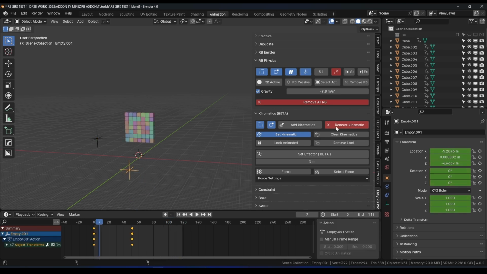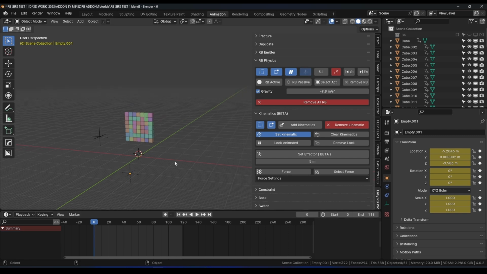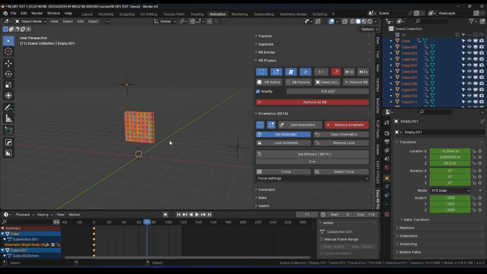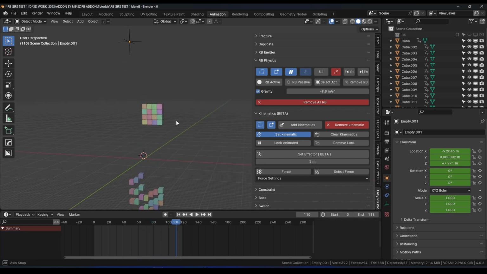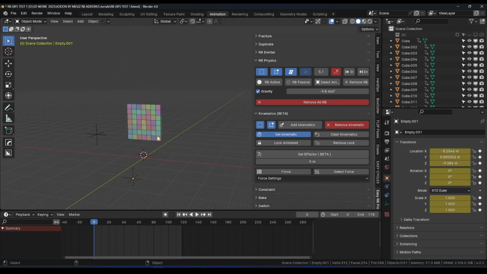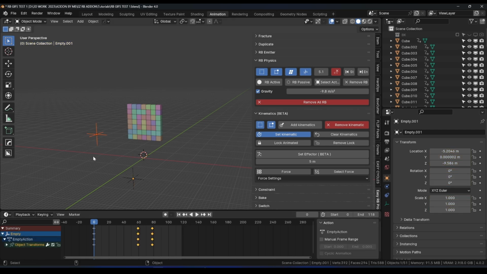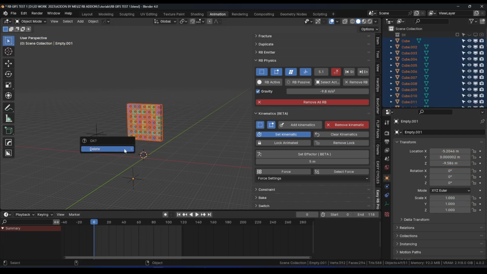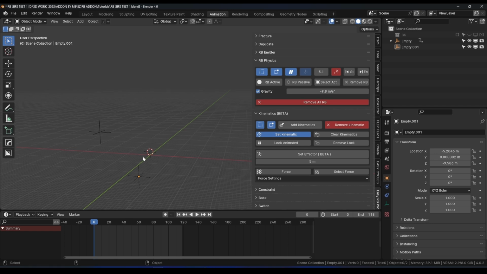Sometimes if you don't clear or remove the kinematics, you will get some errors or some weird effects, but it's okay. You just need to remove the kinematics and just add the kinematics back, and you need to select the effectors, set effectors, and this will fix it. And I will give you an example of how to use those effectors. So let me remove all of these cubes, remove all the kinematics.